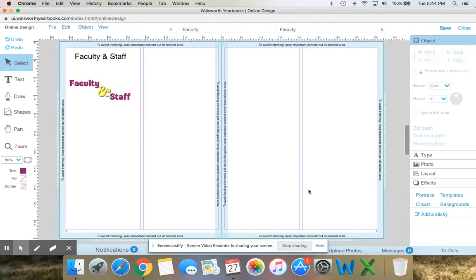Now, on your spread, you have a left side and a right side. Make sure you're working on the correct side of your page. You're going to see that up here. So page 4 is faculty, and then the right side on page 5 is also faculty. All the teacher pictures are going to go across these pages when we get those taken in December.